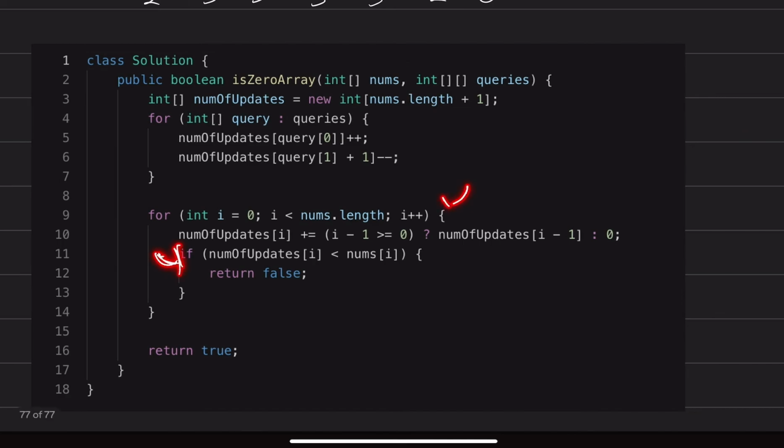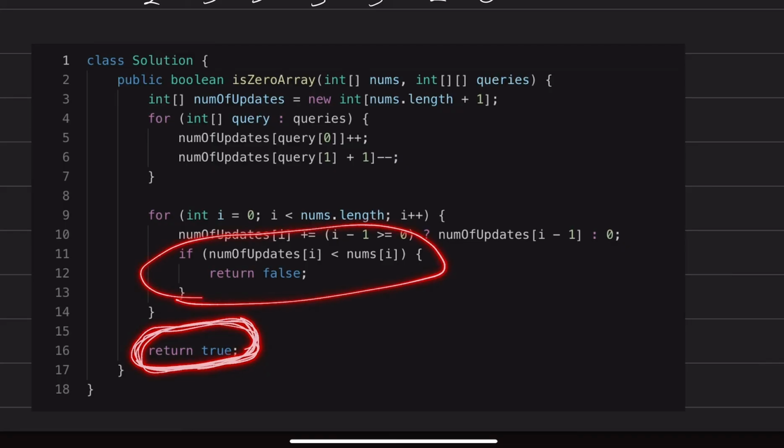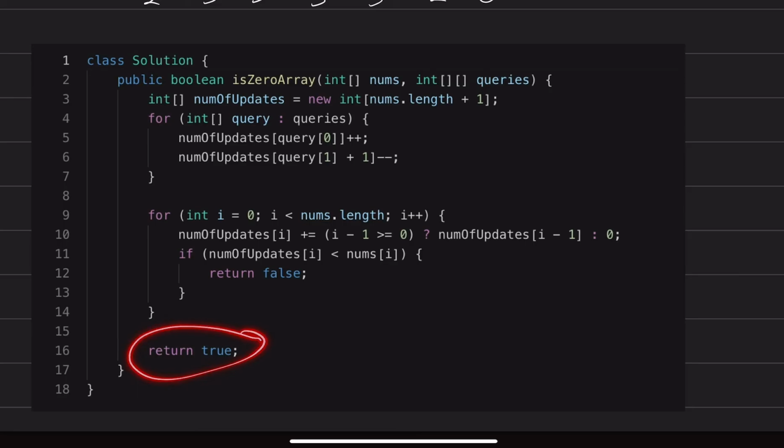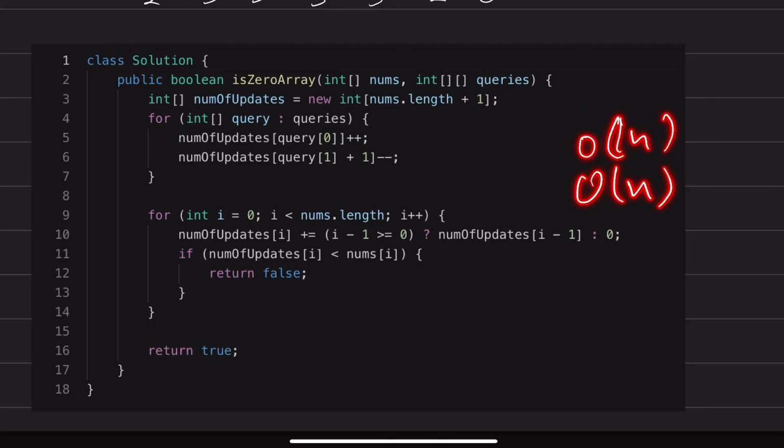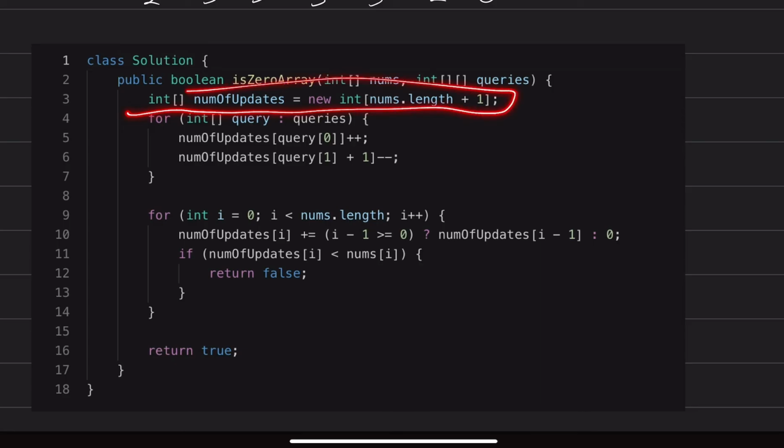So this is the O of n loop. And after that, if I'm able to make all of them zero, if there is no false condition in the array, I will return a true. Okay, so we have an O of n approach for this, and the time complexity is O of n only, and the space complexity is also O of n because we have taken this number of updates array.